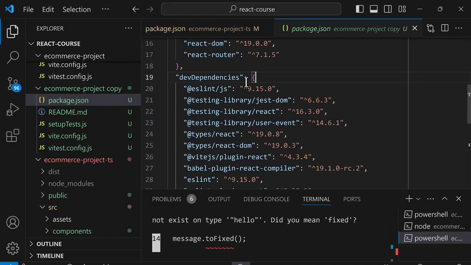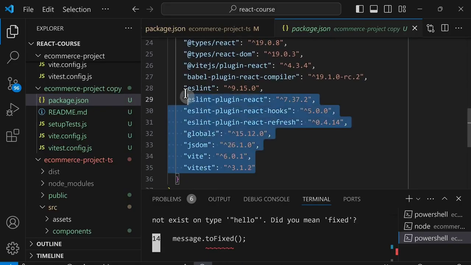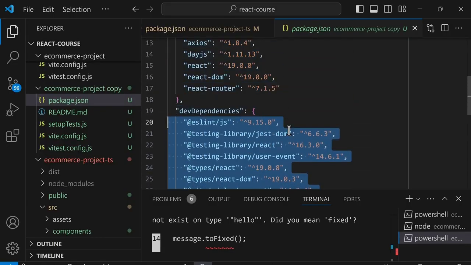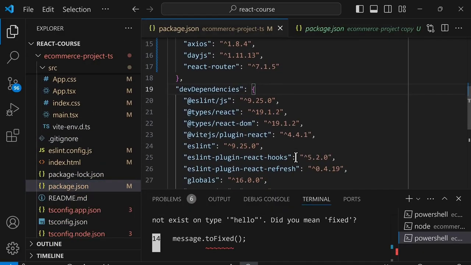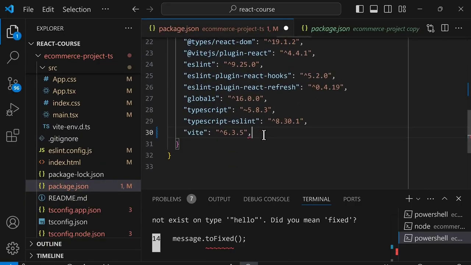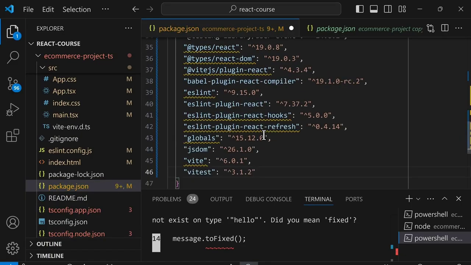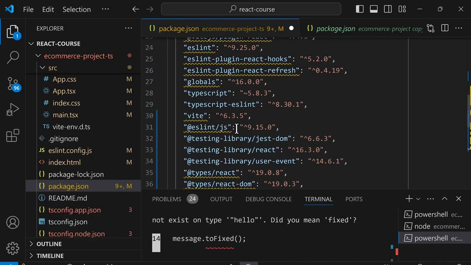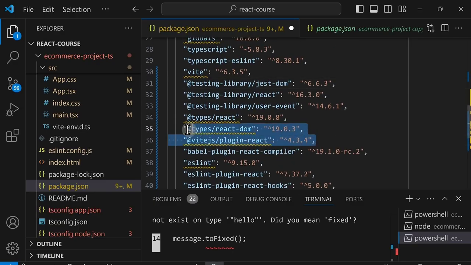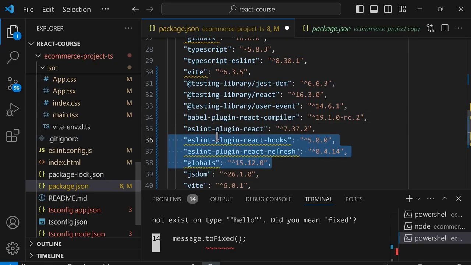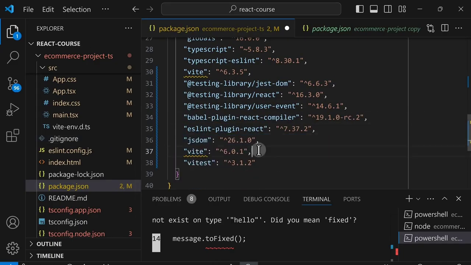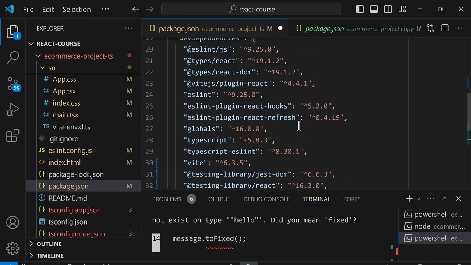And we'll do the same thing with the dev dependencies. So we'll select all these dependencies and copy. And in the TypeScript project, package.json, in the dev dependencies, at the bottom, we'll type comma and paste. And we'll remove all these duplicates. So I'll remove ESLint, and I'll remove these duplicates, and these duplicates, and these duplicates, and remove this until there are no more duplicates remaining.